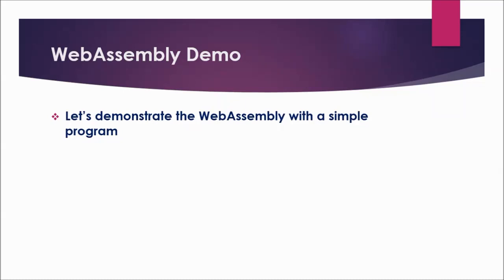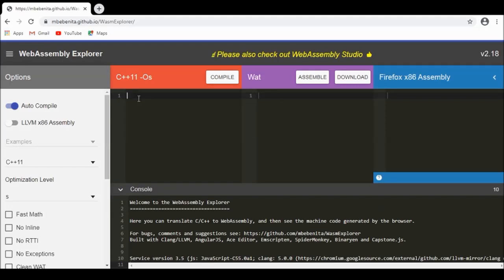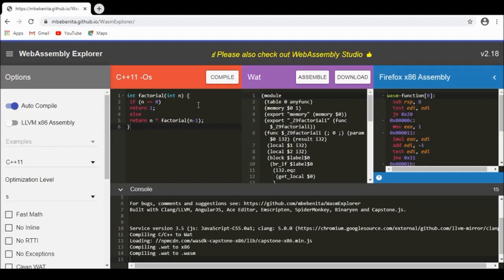Let's demonstrate the WebAssembly with a simple program. I have an online editor, WebAssembly Explorer. So I will use this editor and demonstrate with a simple program. I have sample code for factorial. So I will hit the compile button. So the code got compiled into .wat and .wasm formats. If you notice the .wat code, we have some keywords like module, table, memory, and etc.